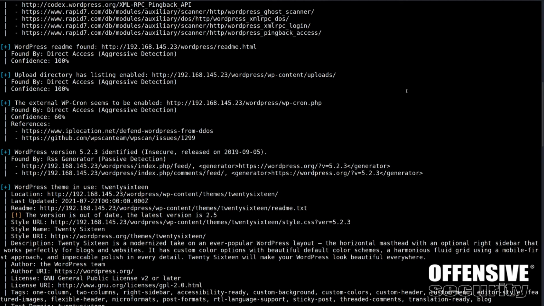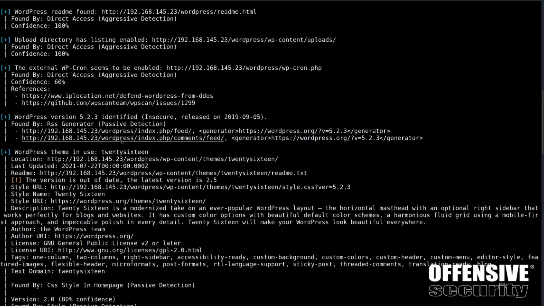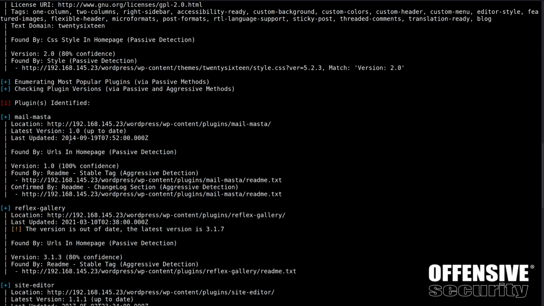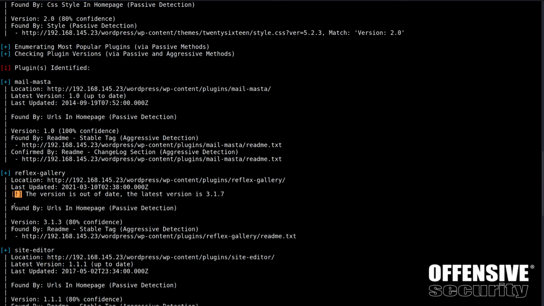That's what we've done with WPScan. And let's check out the results. It came back, it did some brute forcing of that. We got Mail Master, Reflex Gallery, and an exclamation point next to it. This is good for us. We've found something. The version is out of date. The latest version is 3.1.7.